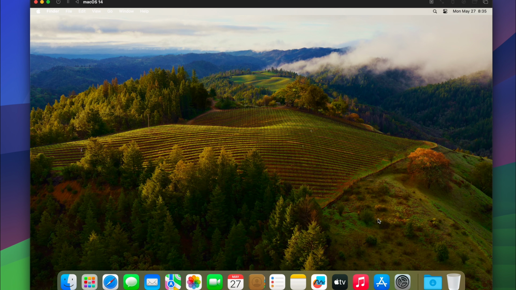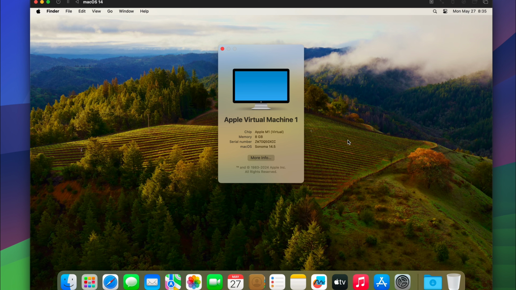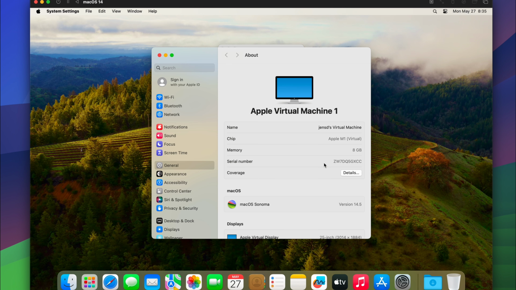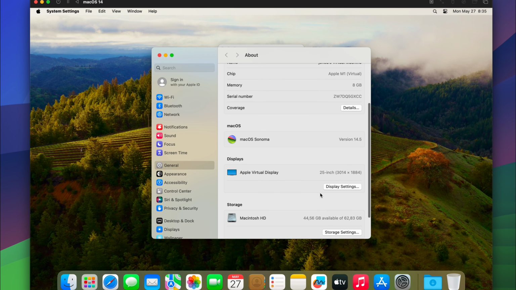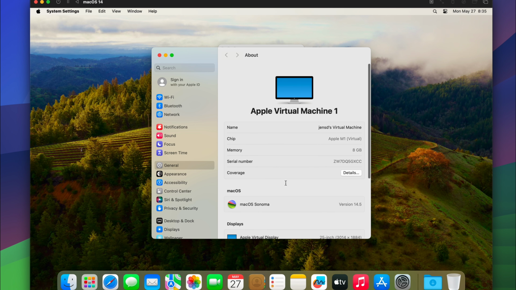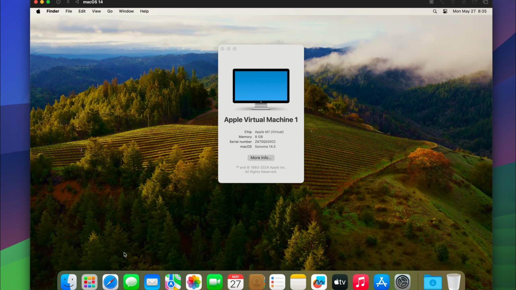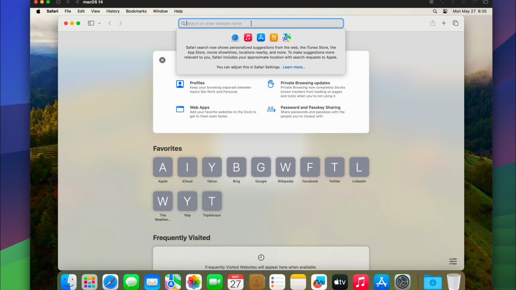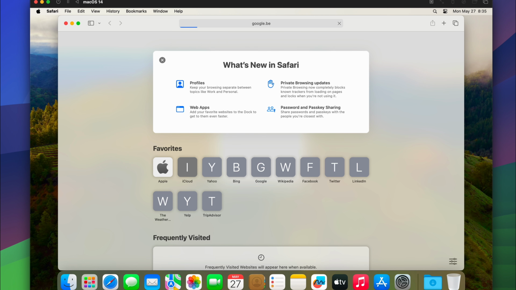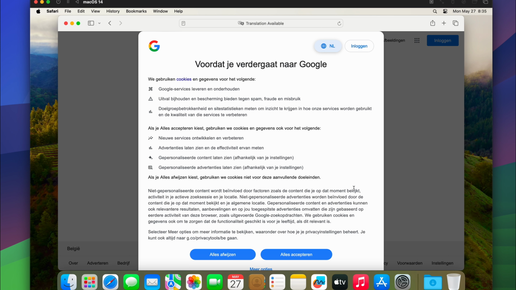Let's take a look at About This Mac first. As you can see, it's running the latest version of macOS, 14.5. At least this was the case at the time I created this video. And in general, everything looks pretty good. From here on, you can go on and play around with the virtual machine. You can install applications, change system settings, reboot the virtual machine, network connectivity should be working out of the box, and you can do whatever you can, just like you do with natively installed macOS.